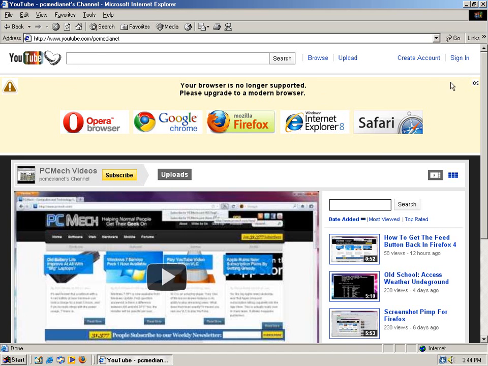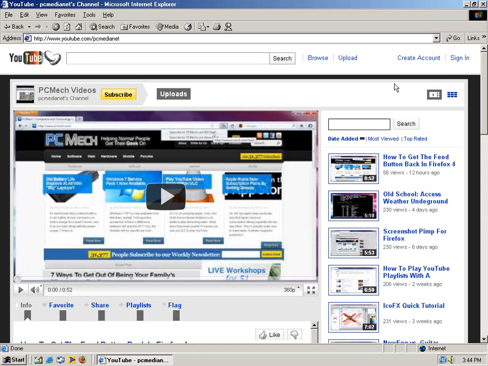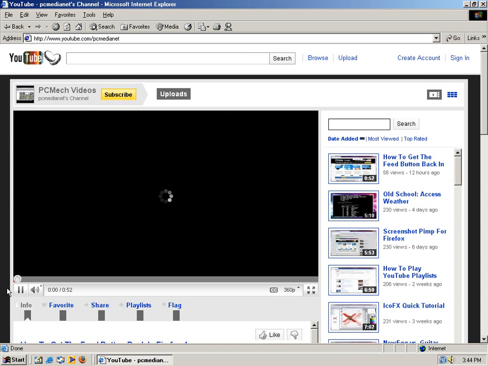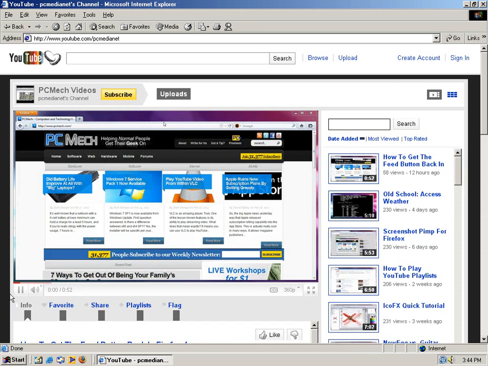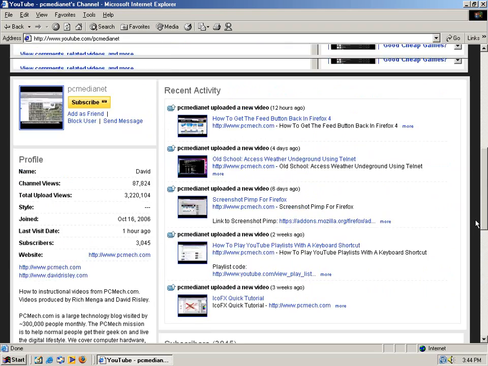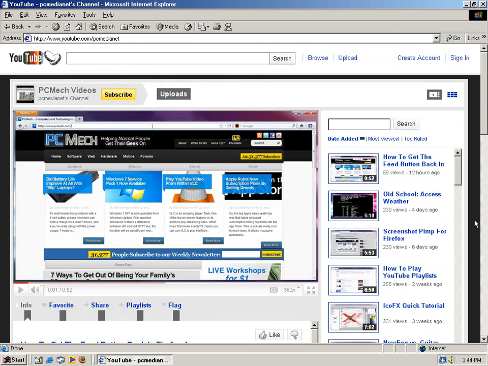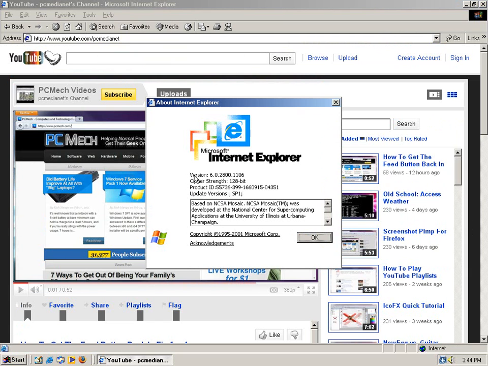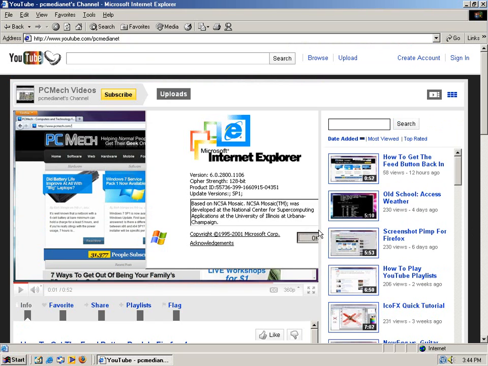You get this huge nastygram because YouTube doesn't officially support this browser, but you can close it and then hit the play button. It should hopefully start, and it does. YouTube generally performs okay in Windows ME and 98. It's a very script and Flash heavy site, so don't expect too much out of it, but it does work. That's the whole point. And just to show that yes, this is IE6 128-bit edition.